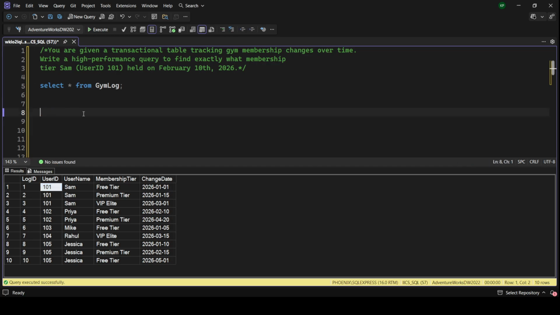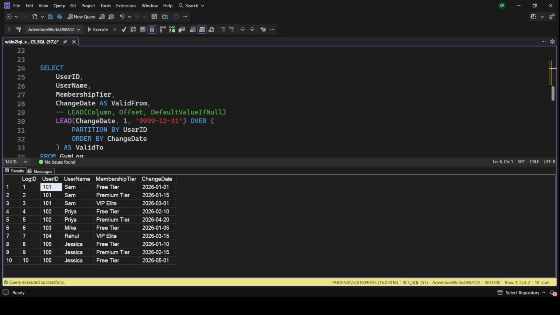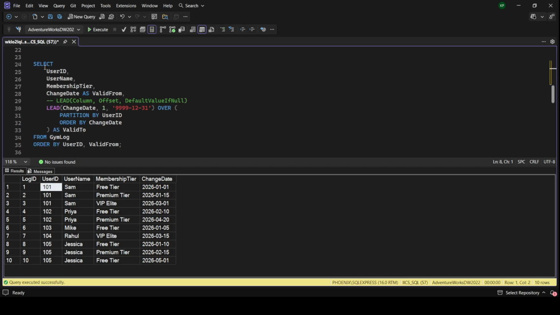So for this, I have written one query. Let me reduce the size a little. If you see this, it's a basic select. So our first date, the change date, would be the valid from date. And then you see I have used a function called LEAD. So what am I doing?